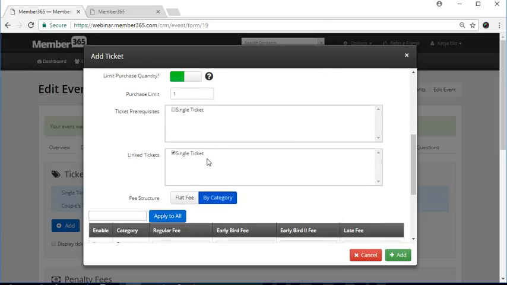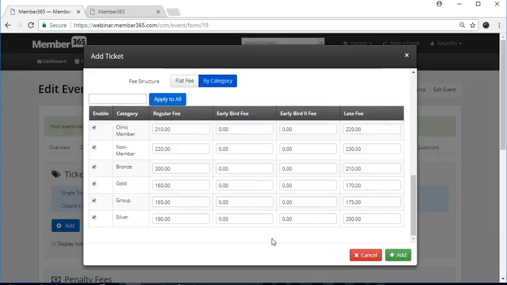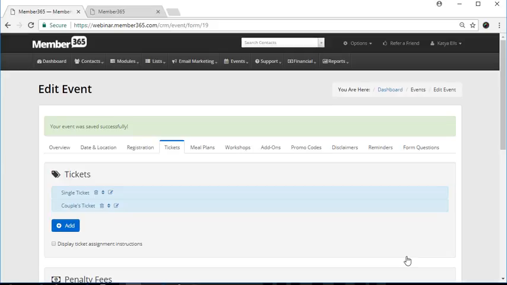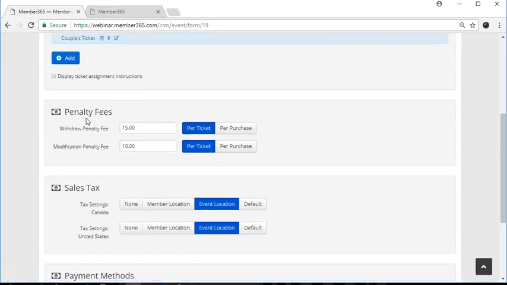And again, I'm linking this ticket and using the category fee structure. The next step would be associating any penalty fees if you have included that you want penalty fees available. So I'm saying that I have a withdrawal fee and a modification penalty fee.